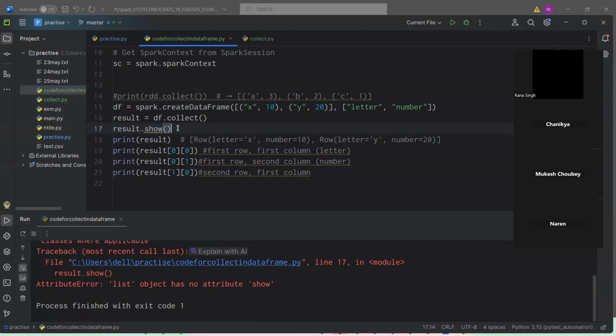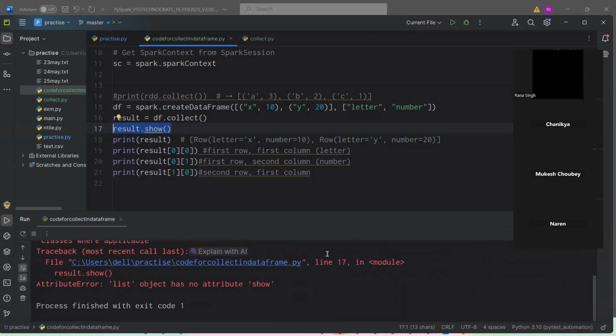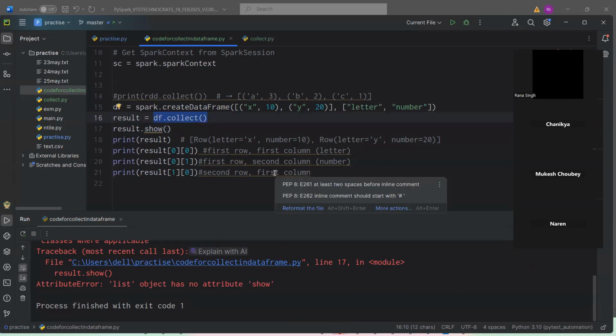Why is result.show giving an error? Forget about RDD, we have removed the RDD. Now this is a data frame, and from the data frame the result is coming as a list. So you cannot see the result with show. The show method is for a data frame. It is not for a list. Show method is for what? For the data frame.